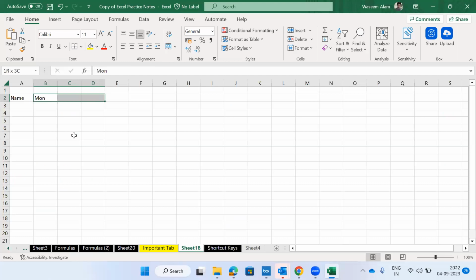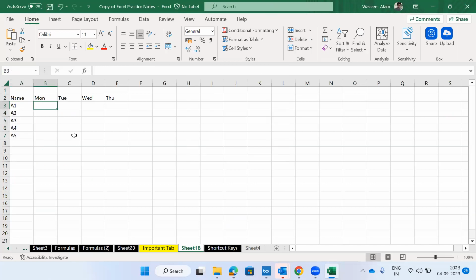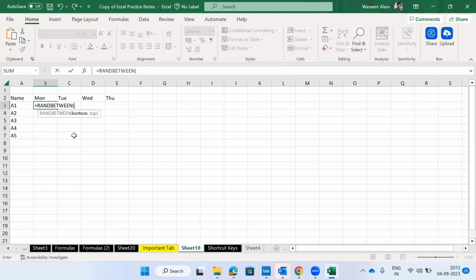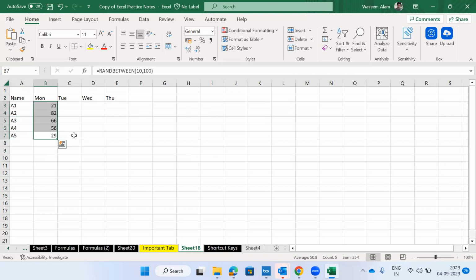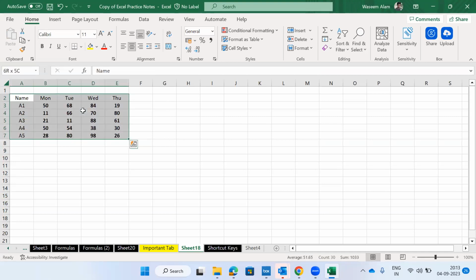Let me create one data for you. Okay, so this is the production data, one data which I have created for the example.